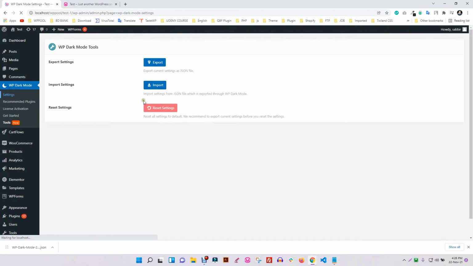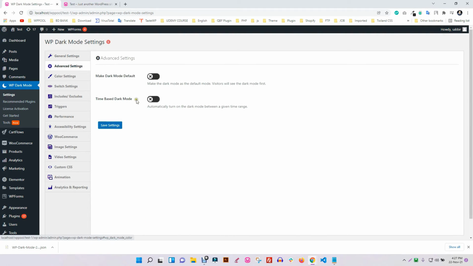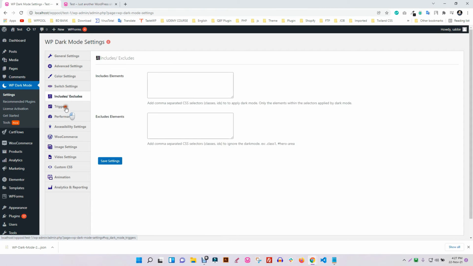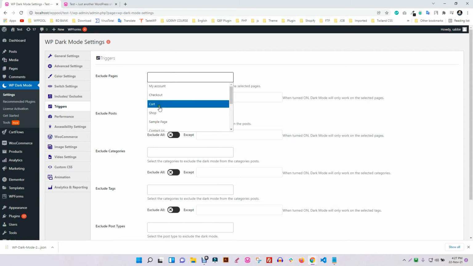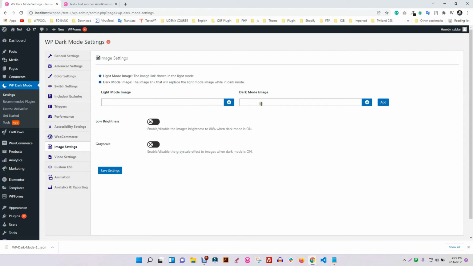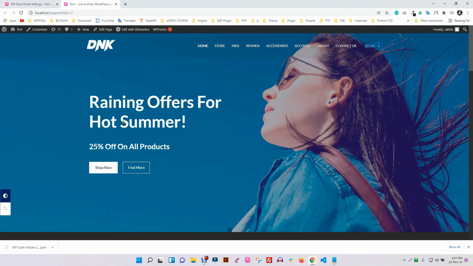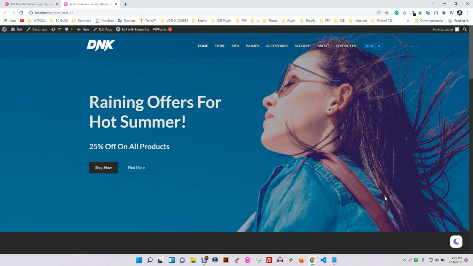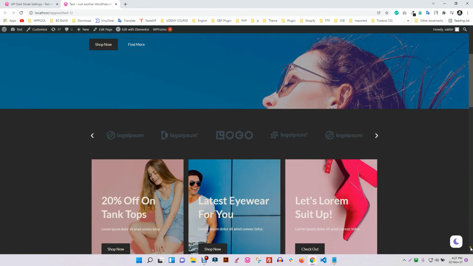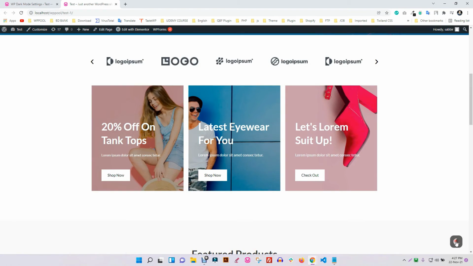If you visit the settings of WP Dark Mode, you'll see that all of your customized settings will be set to the default settings. If you visit your site and refresh the page, you will see that all of your customized settings will be replaced by the default settings of the WP Dark Mode plugin.